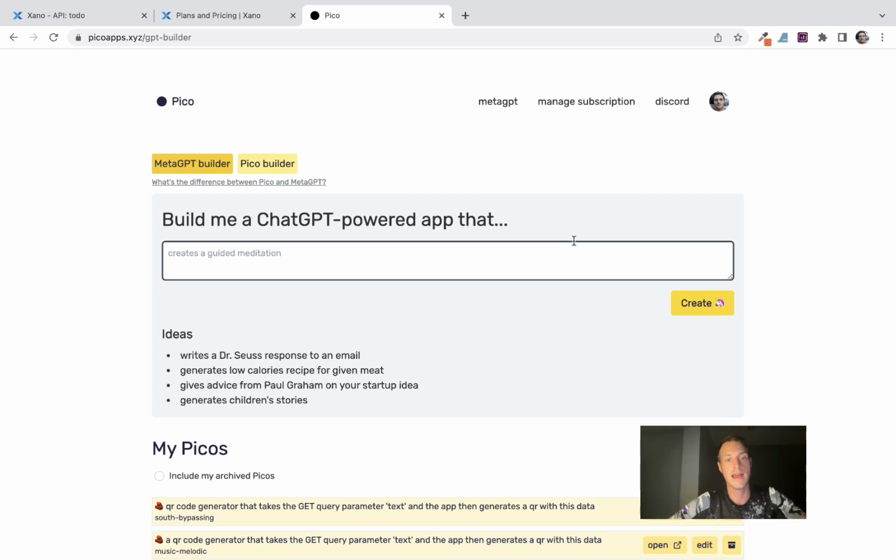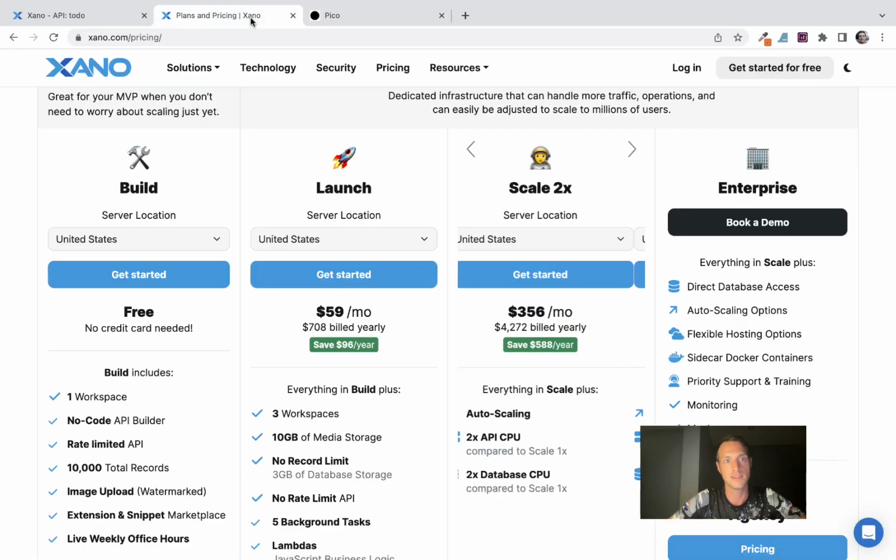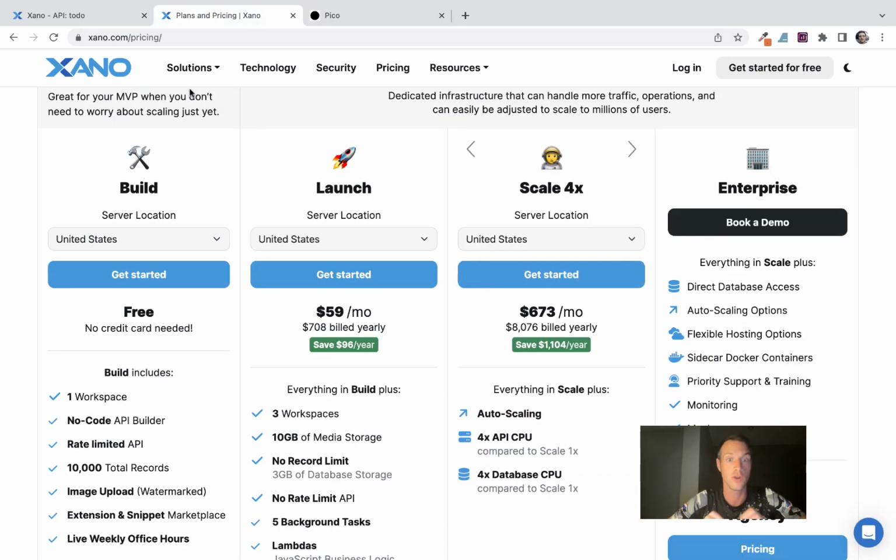Today we're going to learn how to make an AI front end with a no-code backend. For this we're going to use Pico apps for the front end. I've got 2 videos on that already, so go check them out. For the backend we're going to use Zano, which is a no-code backend.